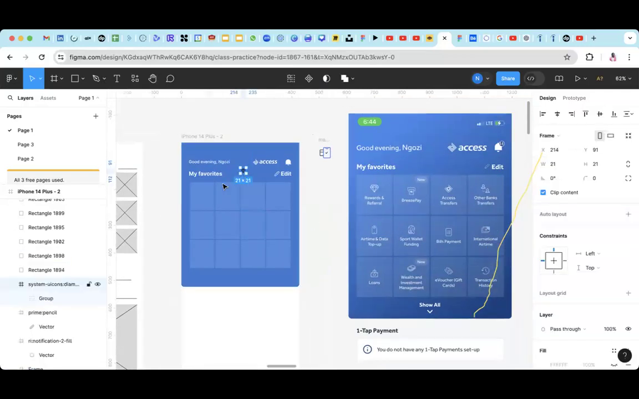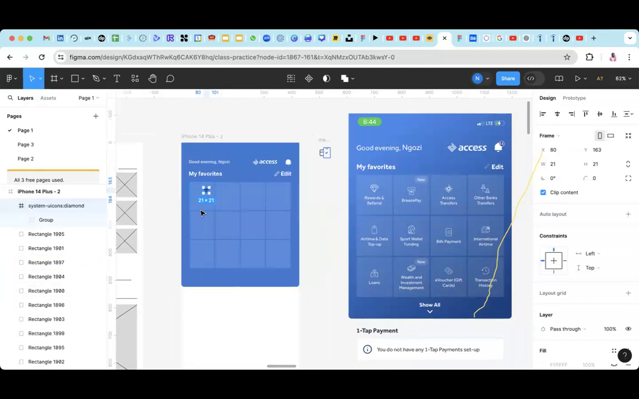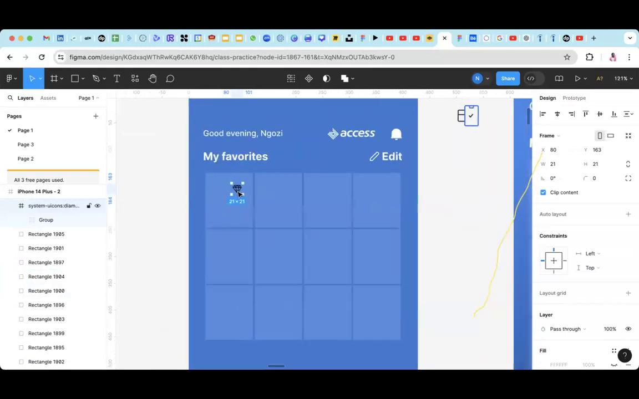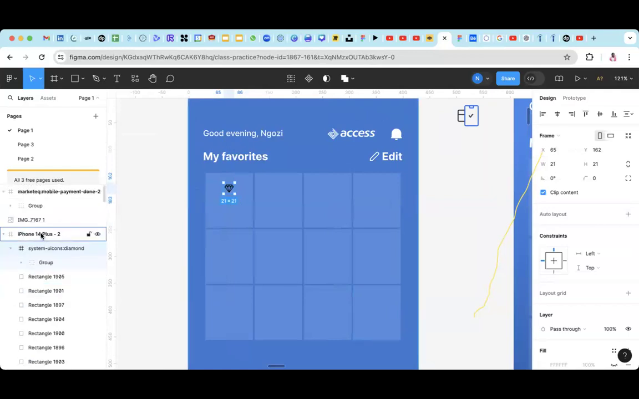Let me put my diamond here. It's not showing. Don't freak out and say, oh, I can't see it. Right click, bring to front, so that I can bring it to front. So when you put your shape and it's not showing, bring to front. Just right click, bring to front. Or you come to your layers and adjust it.